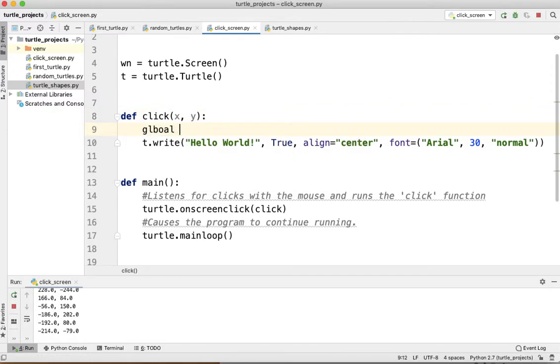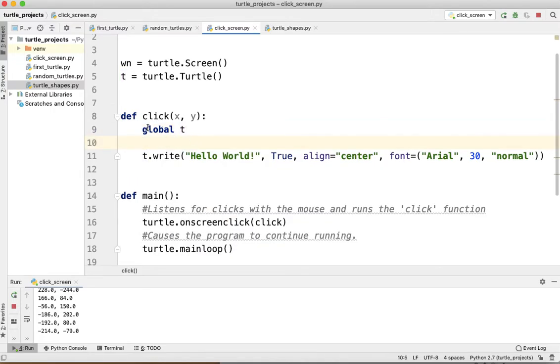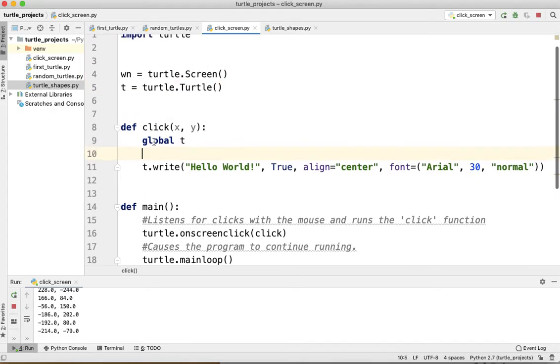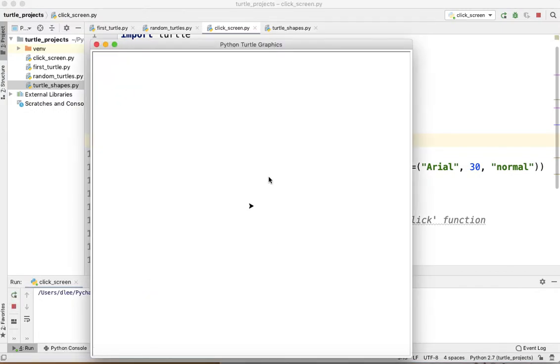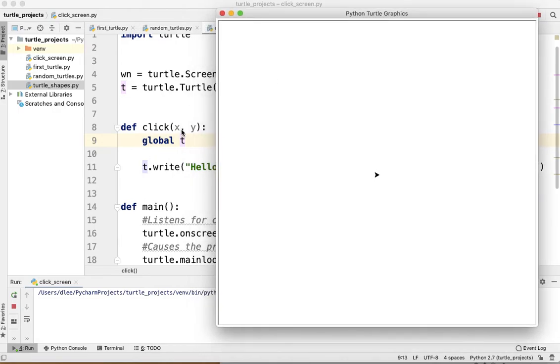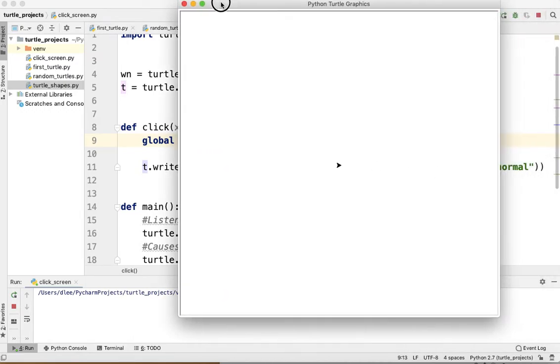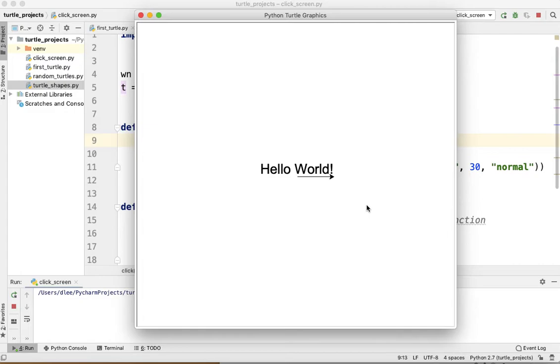Okay, so now we have that. We could say global t, and of course another way that we could do this is we could make the turtle inside of the function definition click as well. So yeah, there's always more than one way to get something done. And so let's go ahead and just make it global, and let's see if this actually works. So again, the click method, its function, is not going to run until I click on the screen. That's what the on-screen click does, and it waits and listens for me. So now let me click on the screen, and it says hello world.